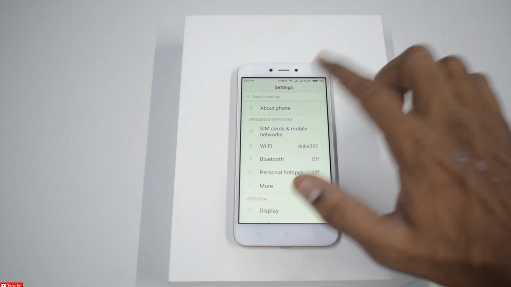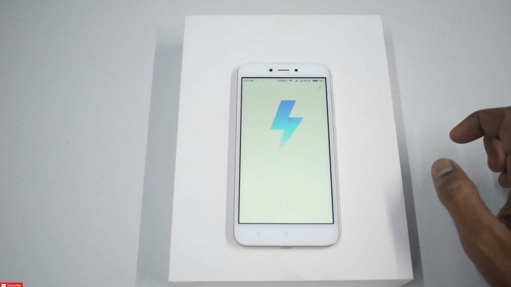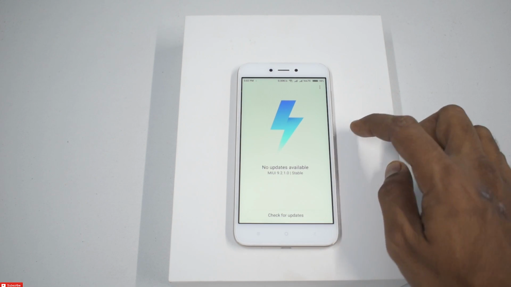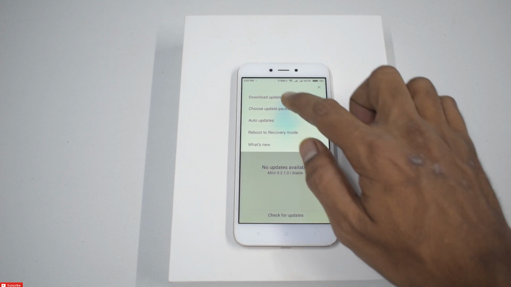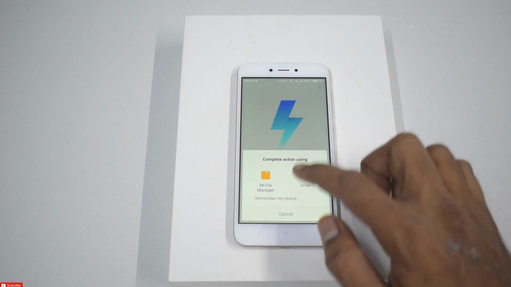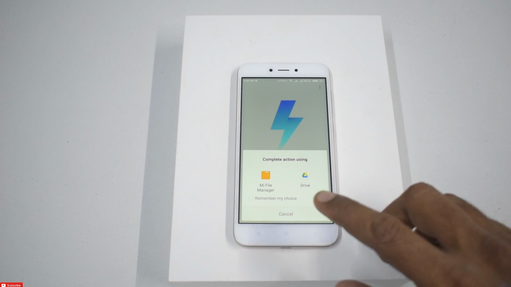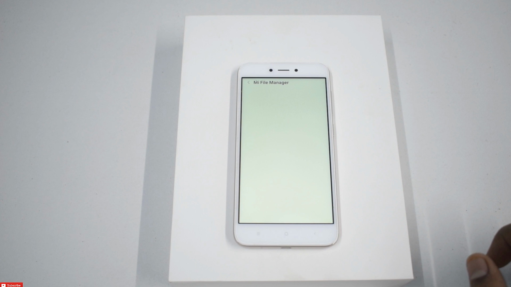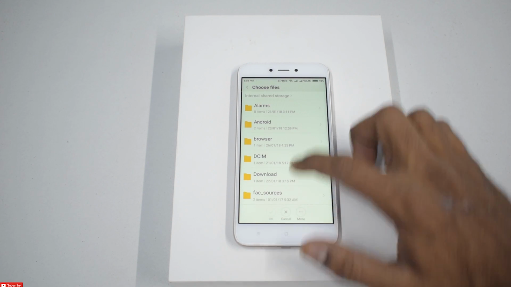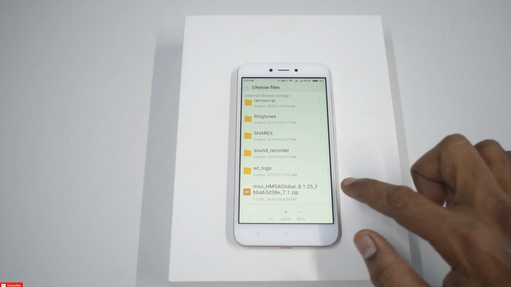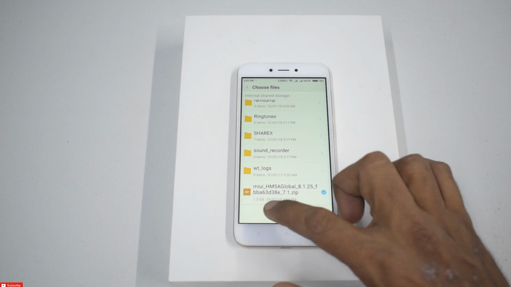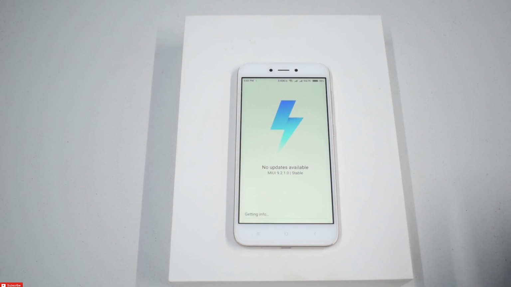You just need to go to About Phone, System Update, then tap these 3 dots, choose Update Package. And as I have the downloaded file in my internal storage, I will go to Mi File Manager, and there it is. This is the latest beta update. I will select it and tap OK.